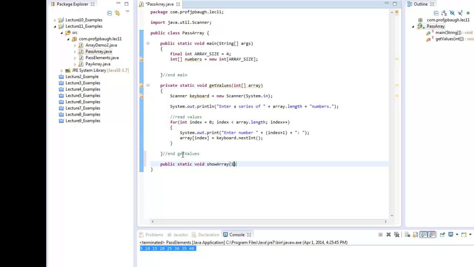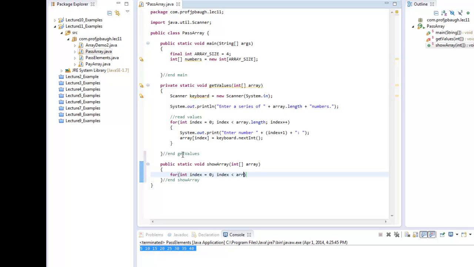Show array. Okay. This is the show array. And what we're going to do now is just print out whatever array they passed in. So int index equals 0, index less than array dot length, and then index plus plus. This is the for loop. System dot out dot print array at index, and then a space. So far so good.